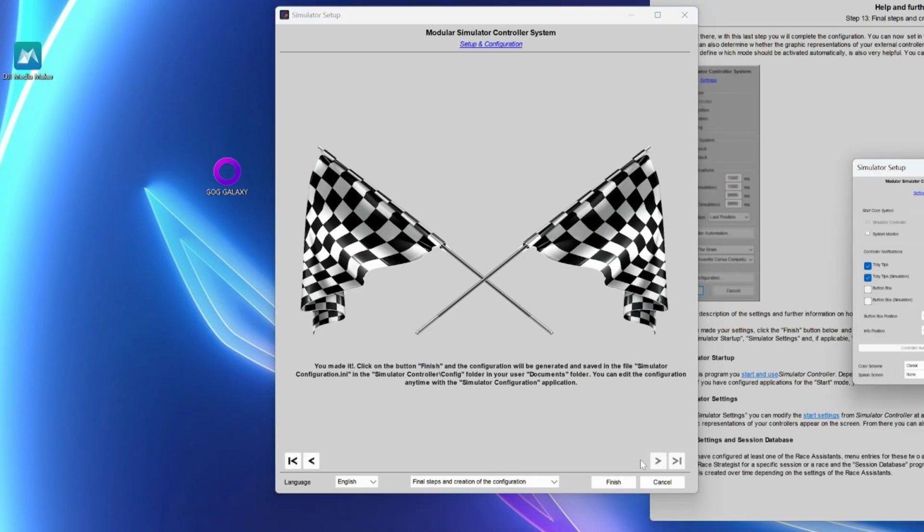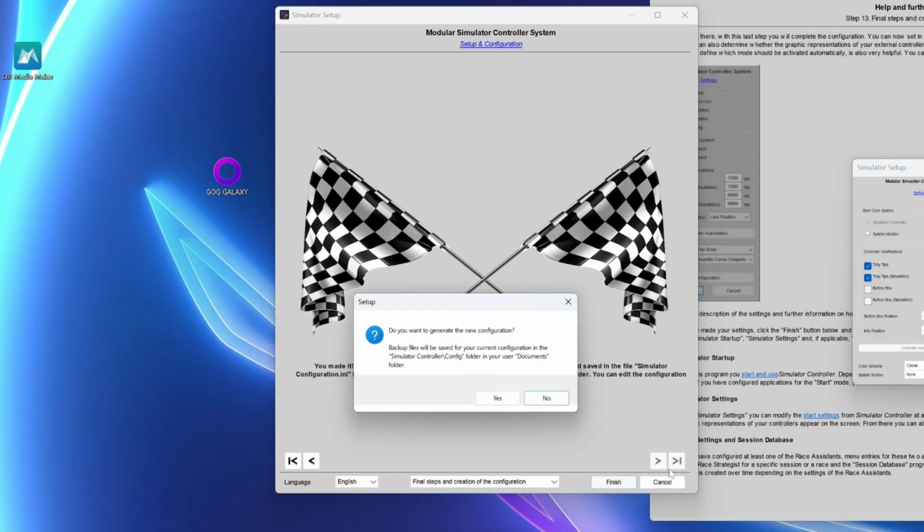That's it. Very simplistic. We finish the configuration. It will save it into your folder, and then we are back on the starting screen of the simulator controller.